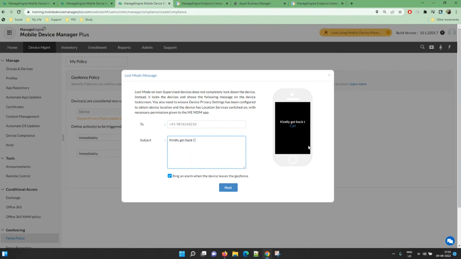Kindly get back to the office premises. You can choose whatever message you want to display, and the device completely gets locked with this message, and then starts to generate an alarm even when they step outside the fence. That's something I can create.